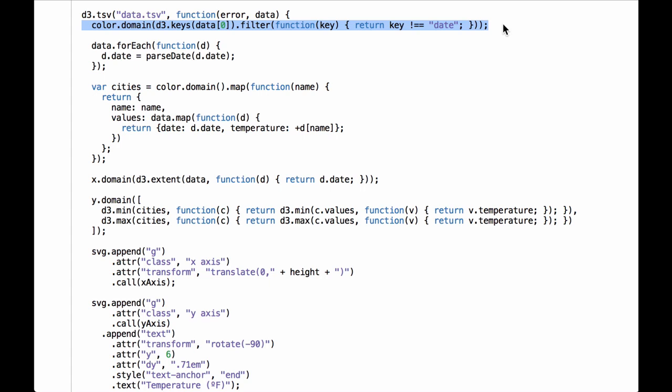Then the d3.keys functionality looks at each key value pair in the object and returns only the keys. This list of keys is returned as an array. Next, the JavaScript array filter method is used to apply an anonymous function to each element of this keys array. The anonymous function returns the element as long as it is not equal to the string date.